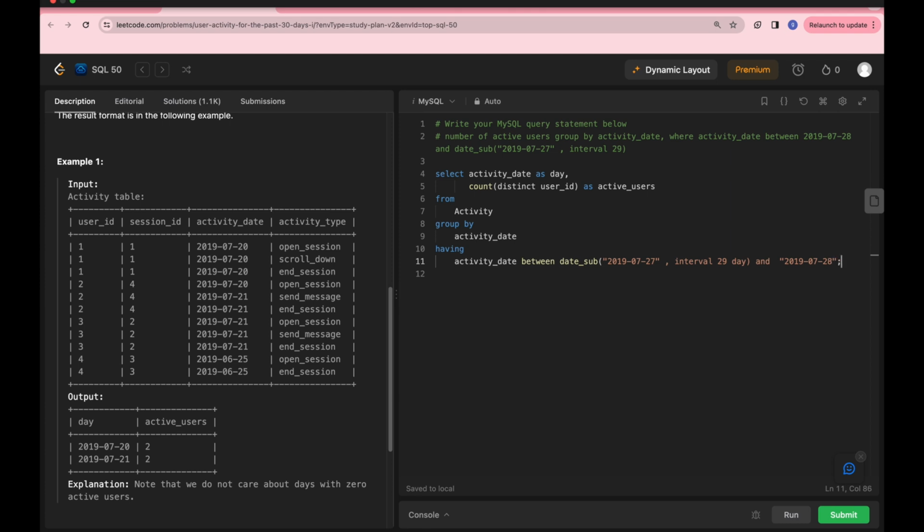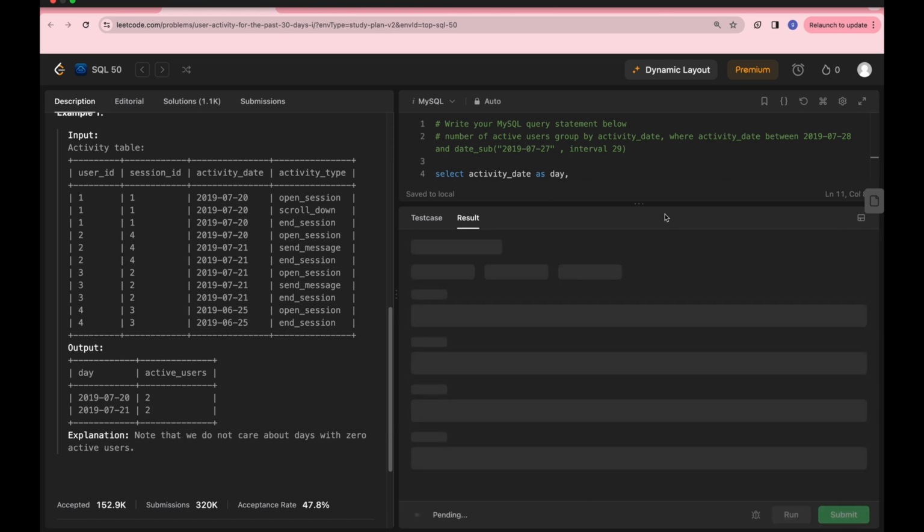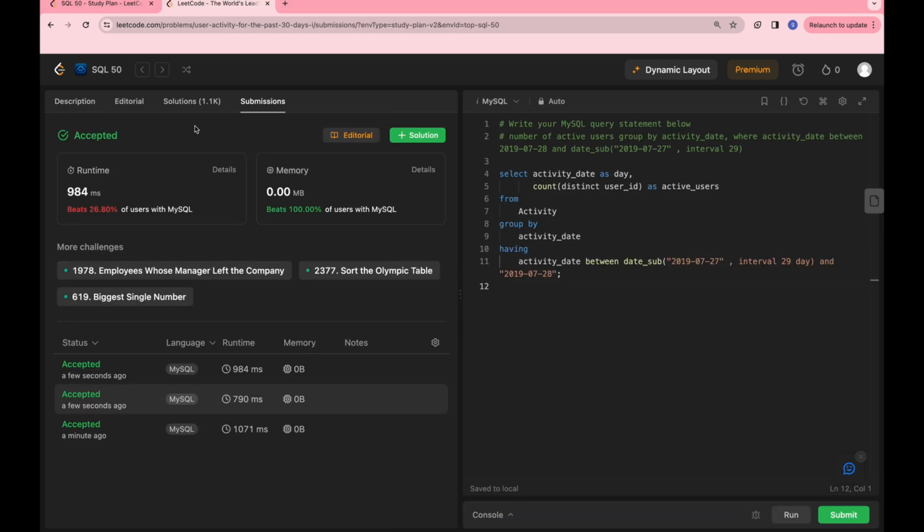So let's run this one. All right, my output looks good. This day we have 2 active users, and on this day we also have 2 active users. Let's submit and make sure that we pass all the test cases. So I passed all the test cases.